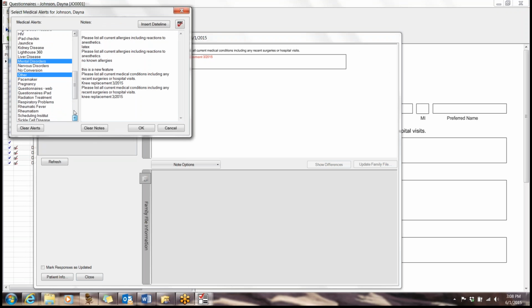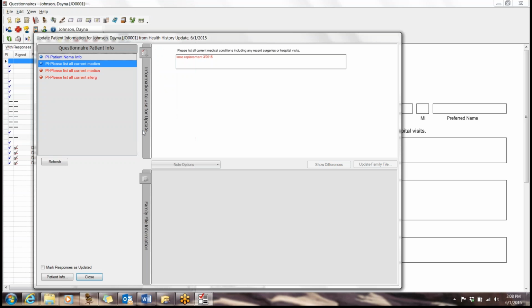So I'm going to add it to the medical alert, and you may have something listed in here for joint replacement or artificial joints or something like that. So make sure you click on the right option here. I'm just going to use other just for this demonstration and click OK.